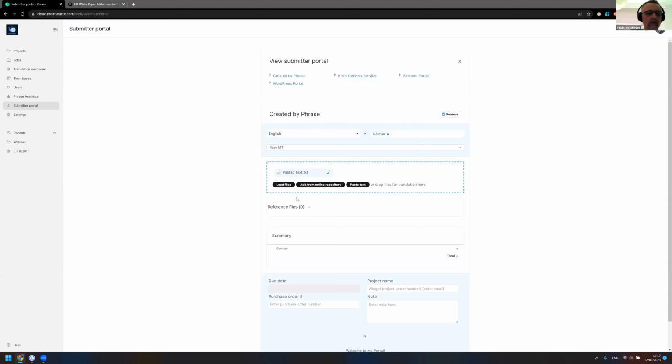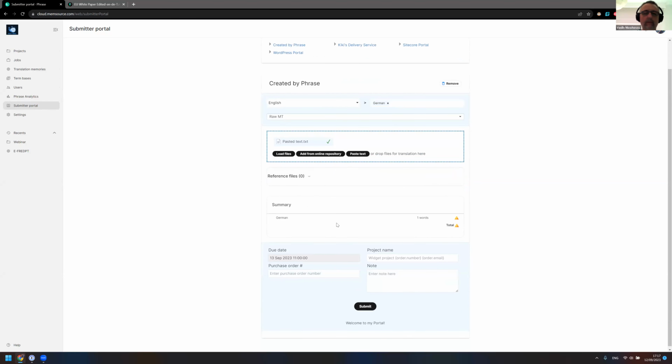And once that's done, they can also add reference files. They see a summary of a cost for that project, for that content they have submitted, if there is an actual net rate behind that, and then simply submit. And this creates a project on the TMS side.